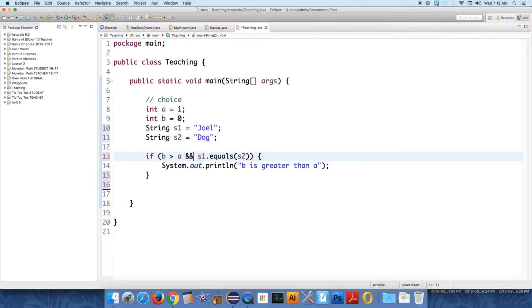You can use the double ampersand to test if both of these conditions are true, if b is greater than a and s1 equals s2. You can use not, let's see, what other operators are there? No, I think those are the two main ones.